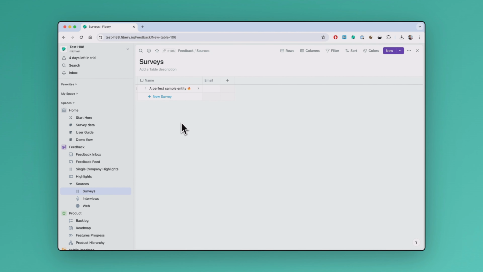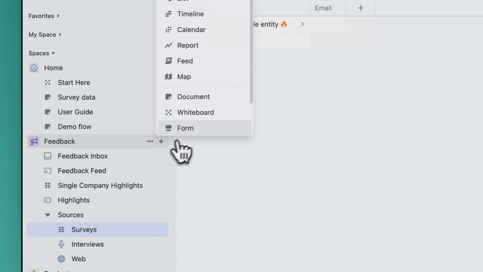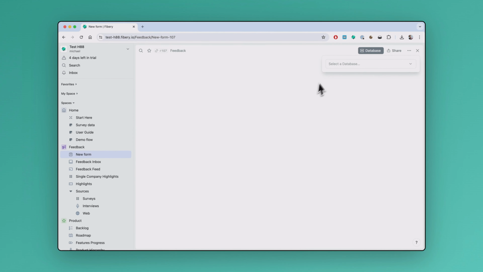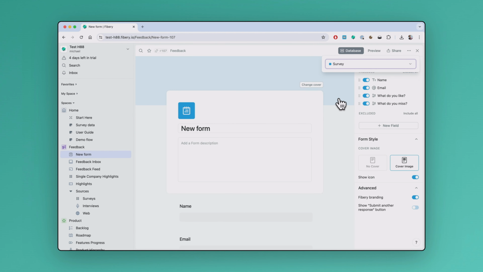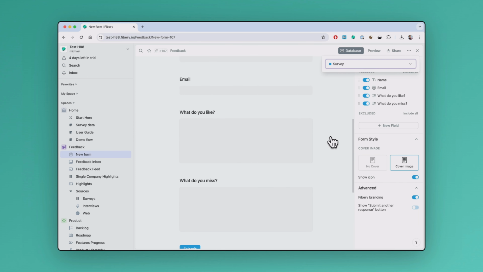The next step is to create a form view. You'll share this form view with your customers and they'll complete the form with their responses. Here we create the form view and select the survey database for this form. You can see all the database fields are already here.